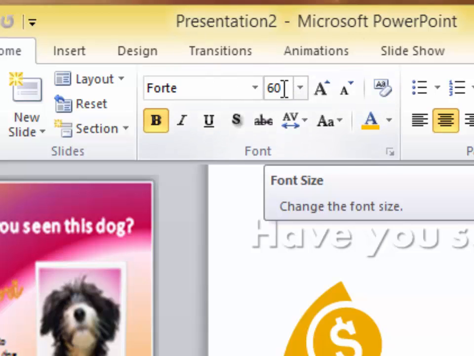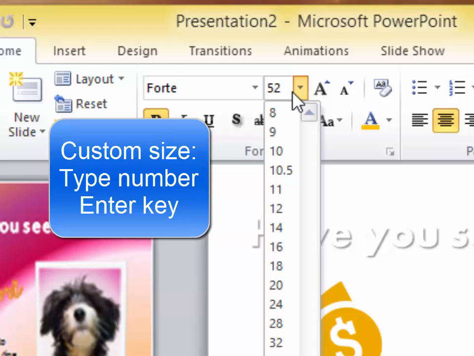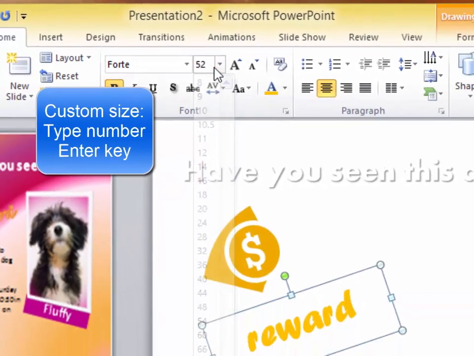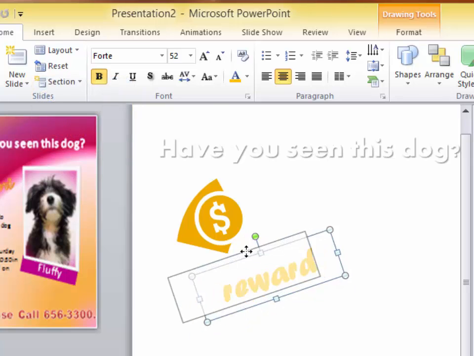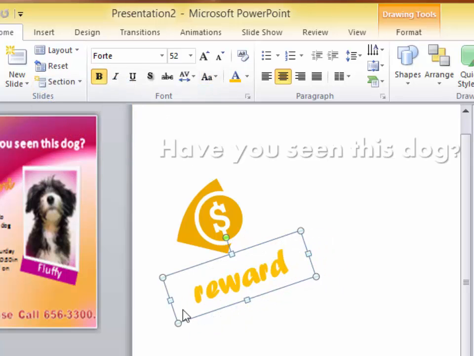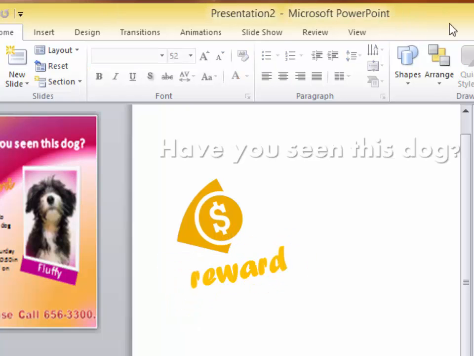Or let's say you want a specific size that's not shown. Simply type the numbers that you want. So I will type, say, 52 and hit enter. And now that font is set to 52 for this box. Okay. Here we go. And of course, I'm never going to get this exactly like I had in my sample.